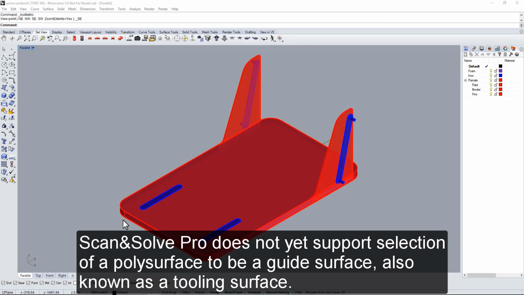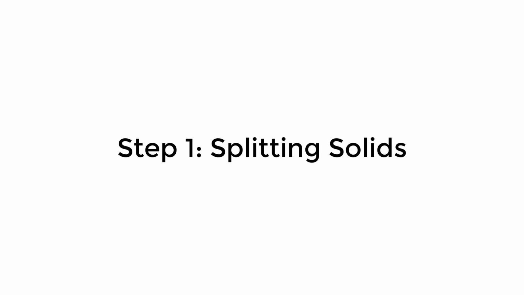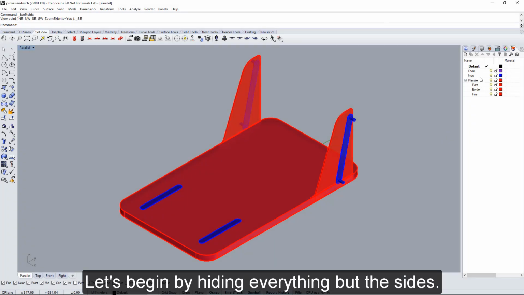Scan&Solve Pro does not yet support selection of a polysurface to be a guide surface, also known as a tooling surface. Knowing this, we must split the border into 8 components. The first step in preparing the model is to split features into valid components that can be added. Let's begin by hiding everything but the sides.